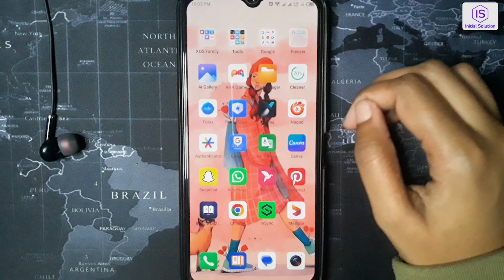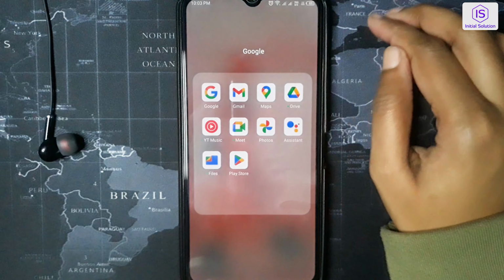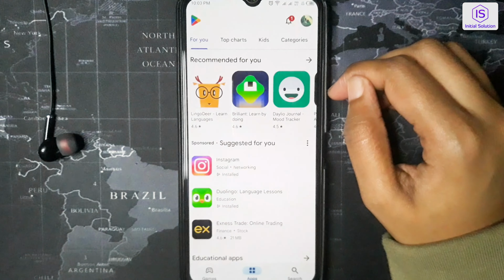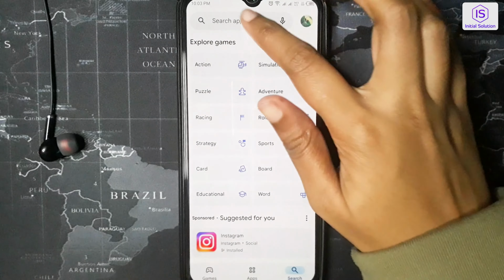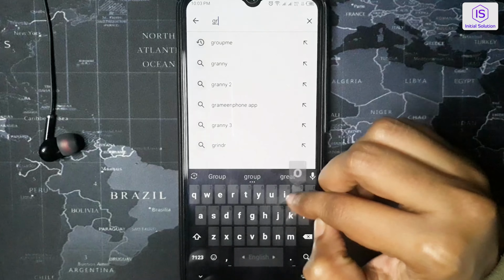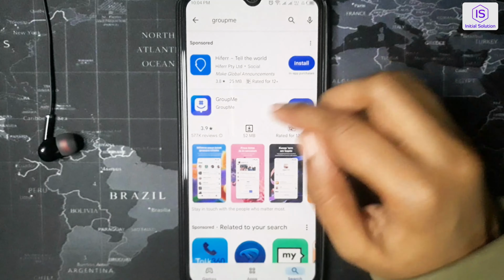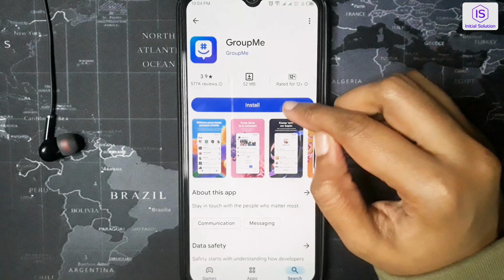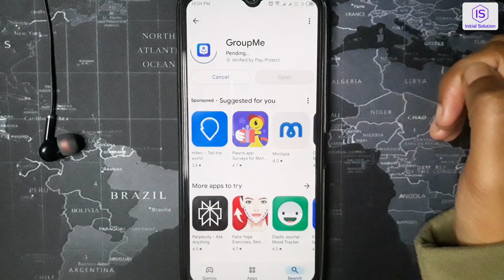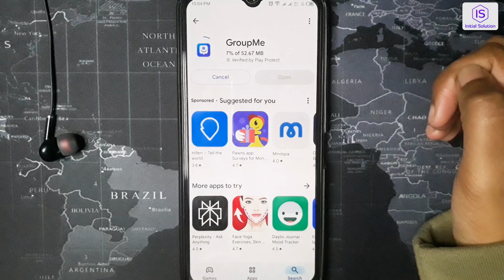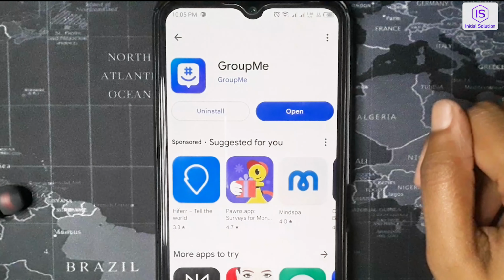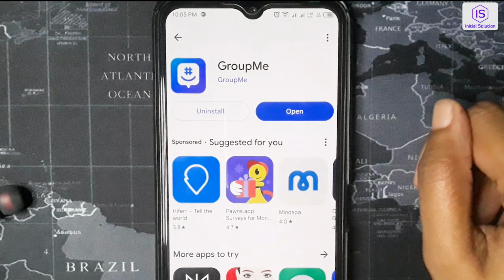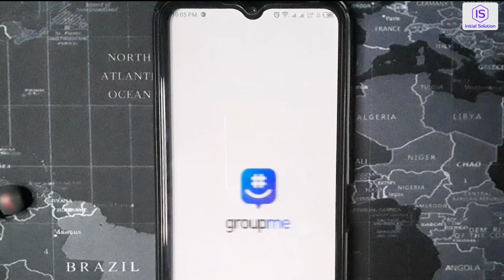Download GroupMe. Open your Google Play Store or App Store. Now click on the search bar and search for GroupMe. Once you are here, click on the install button. It will take some moments to download and install the program. Once it's installed and the download is finished, click on the open button.